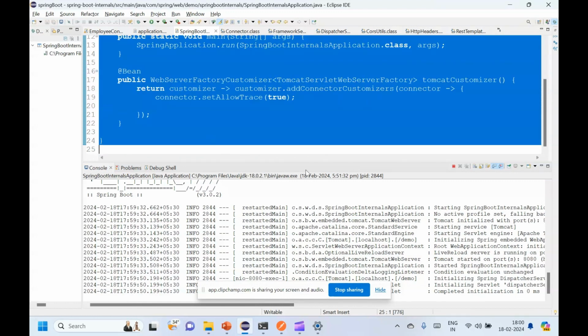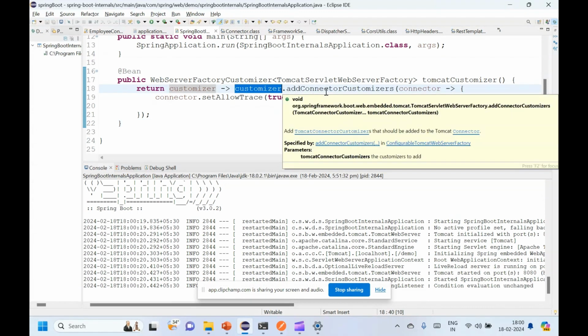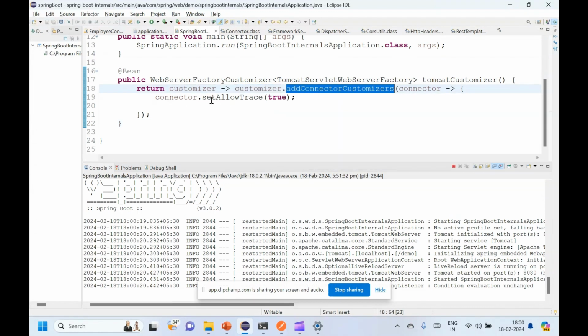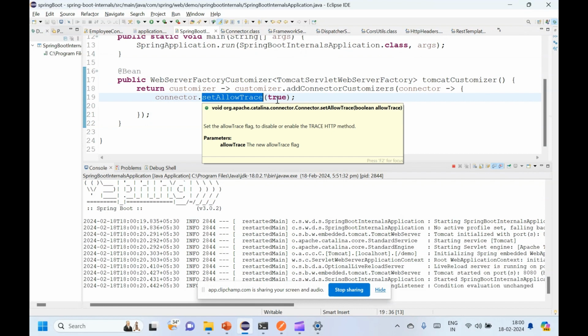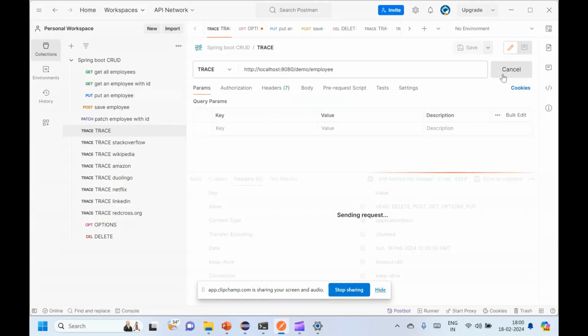Okay, so this is the configuration that we have to do. We have to add a customizer, which is a connector customizer, and we have to set this allowTrace to true. So this is the last piece of configuration that we have to do, so that the request can actually reach your employee controller. Let's try to invoke this request again.